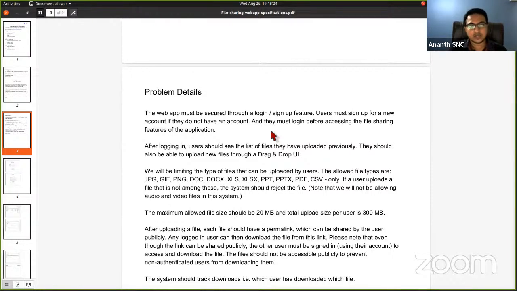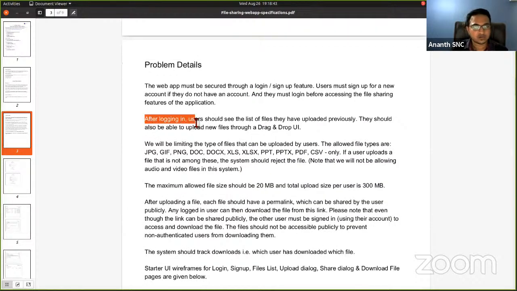So start considering as if now you're the developer. Since you're the developer of this service, your service will be used by some users in the future. Those users should be able to create their own accounts through email and password, and then log in through that email and password. After logging in, users should see the list of files they have uploaded previously. They should also be able to upload new files through a drag and drop UI. This means like in Dropbox, once you log in, you'll see the list of files that you have already uploaded previously. For new users, that list will be blank.